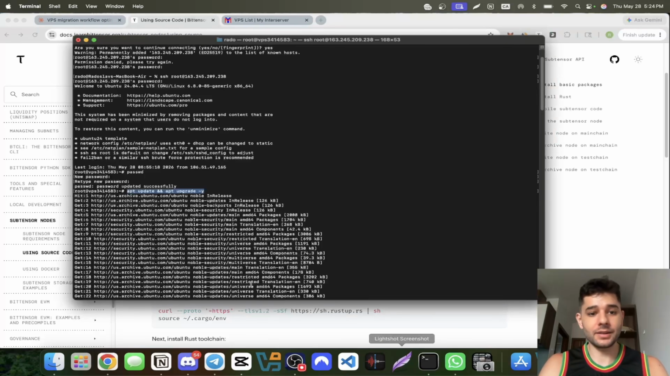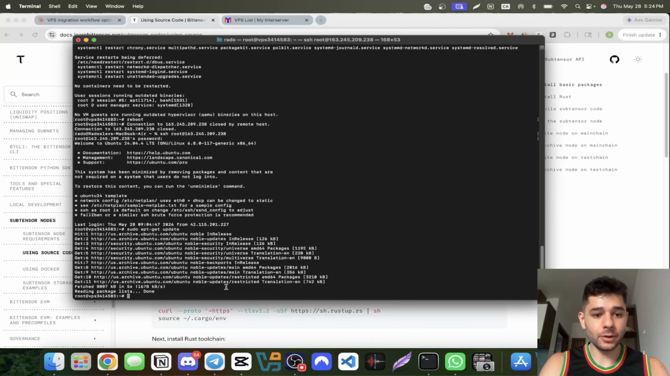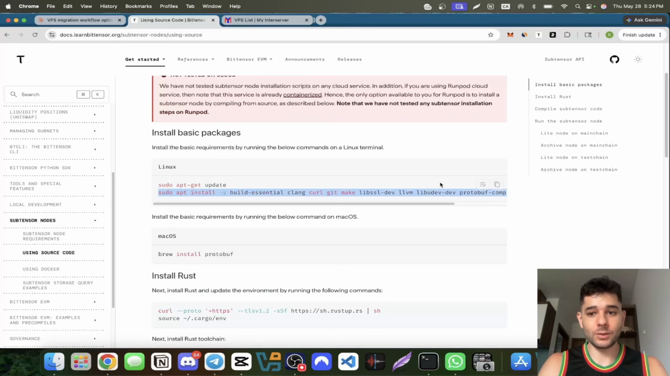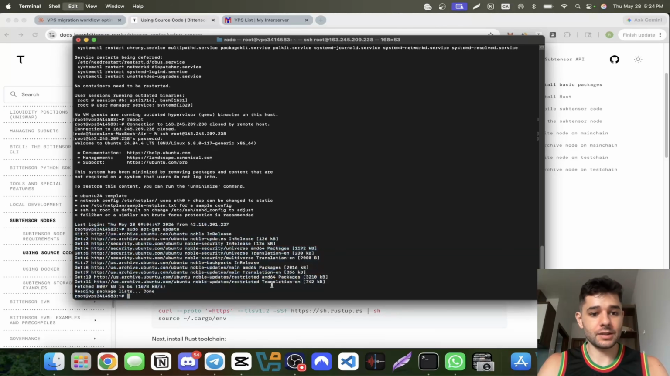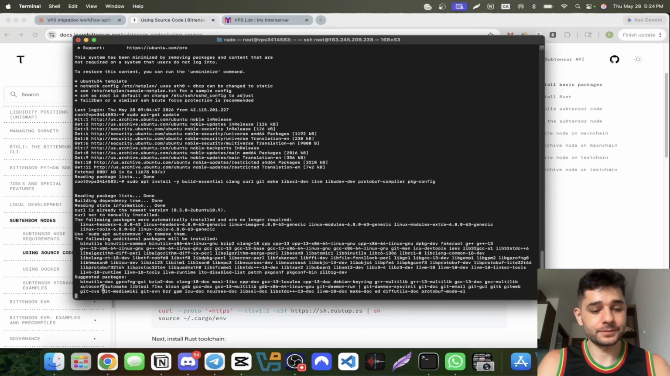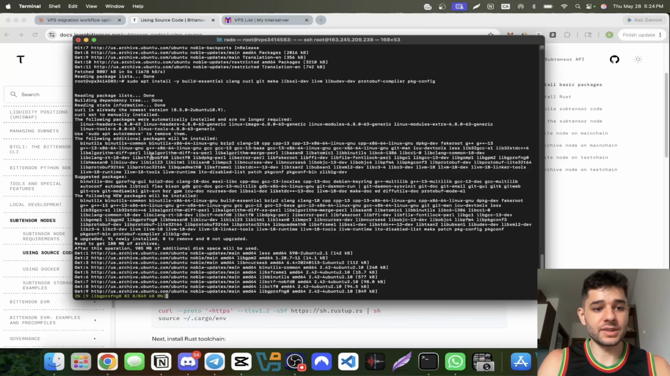Boom, take that command. I already ran it right here. Boom. So I ran it, it took like a few seconds. And then the second one, just like this, Control V, it pastes it and just press enter and just let it do its thing.